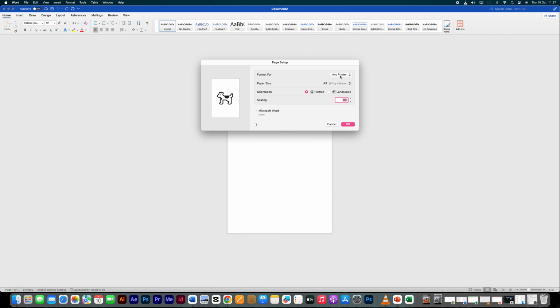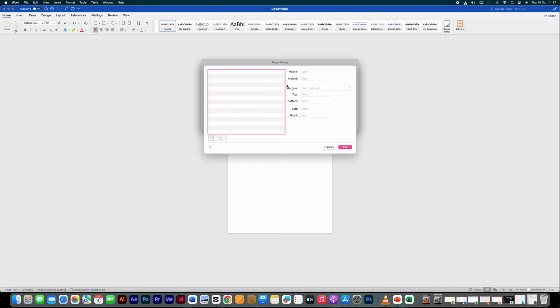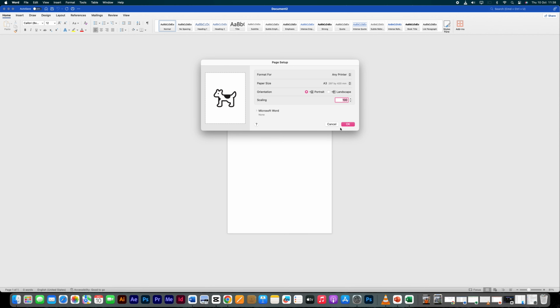If A3 is listed, simply choose it. If not, you can create a custom size by selecting Manage Custom Sizes. In the Custom Paper Size box, click the plus button to add a new size. Then enter the dimensions for A3, 11.69 inches wide by 16.54 inches tall, and give it a name like A3 size. After setting the dimensions, click OK to save your new paper size, and then return to the Page Setup window.